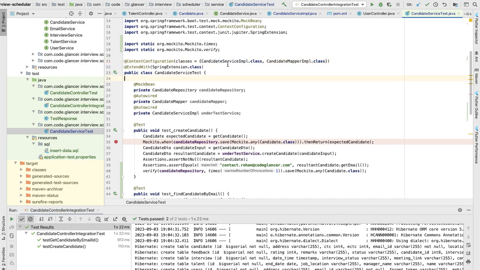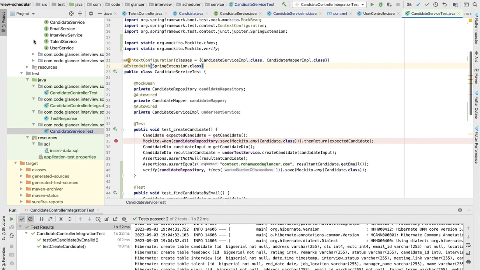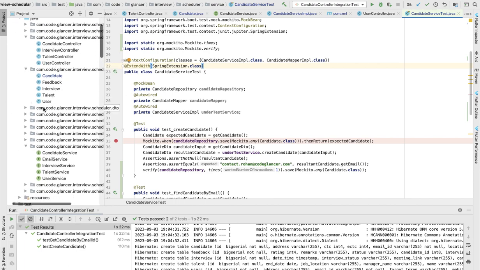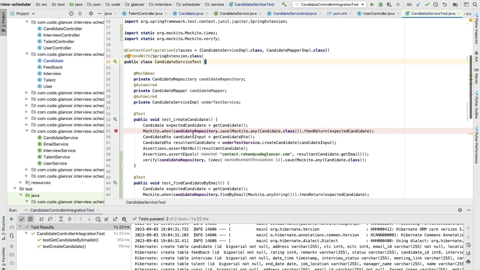So how many classes do you want to load as part of these unit test cases? Because if you do not give the context configuration here, in some cases it will load your complete packages, which will result in time consumption. So if I want to test only the candidate service, my test case should be loading only the candidate service related classes.